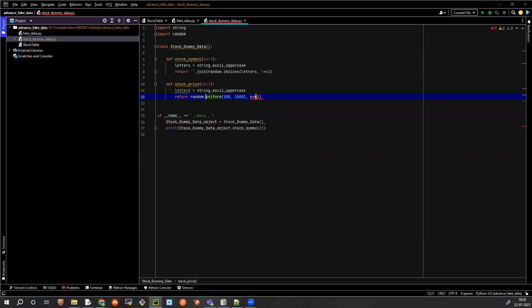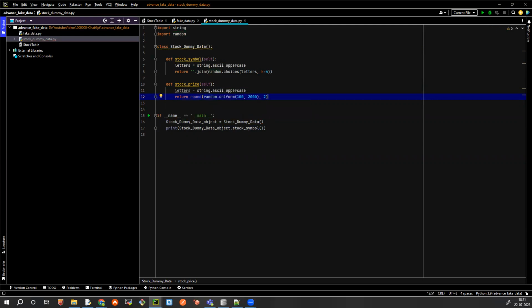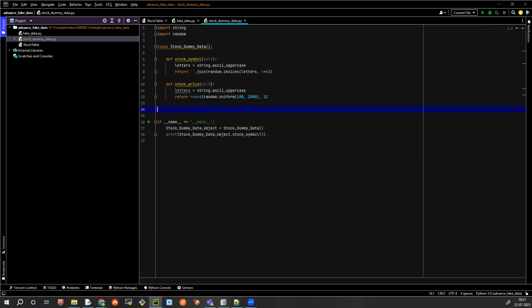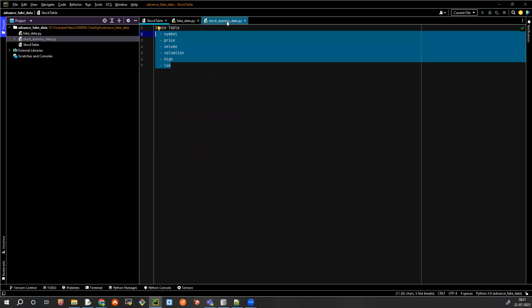Random uniform, and we don't need this, and we want to round off this data, so we're going to round off up to two places of decimal, so that's the reason we are rounding. Okay, so stock price is done, stock symbol is done. So far we haven't used anything from the Faker, and the next thing we want is volume.